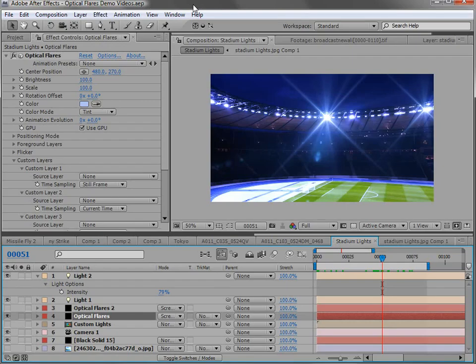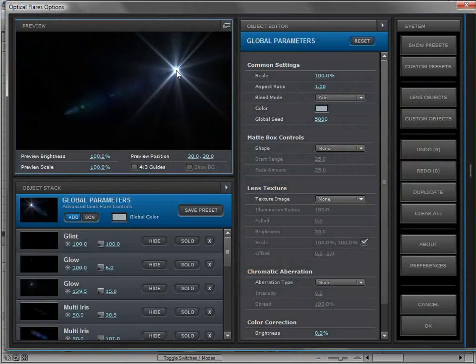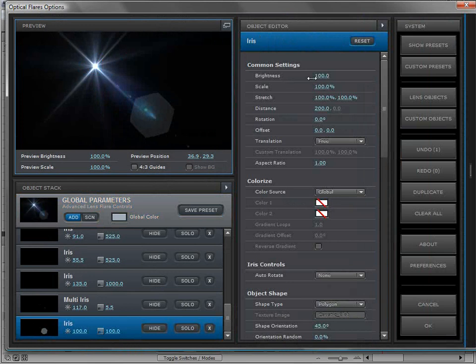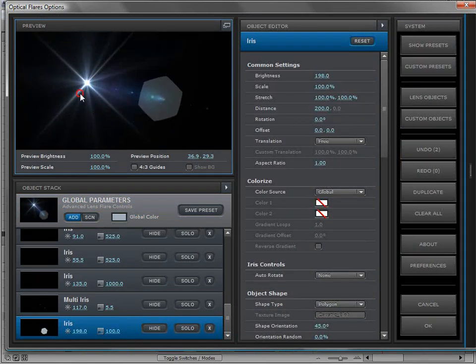Optical Flares allows you to use real lens textures in your lens flare presets. So if we go into the options here, we have our standard lens flare, and I'm going to come over here to the lens objects and add an iris element. Now, this is a procedural mathematic object.